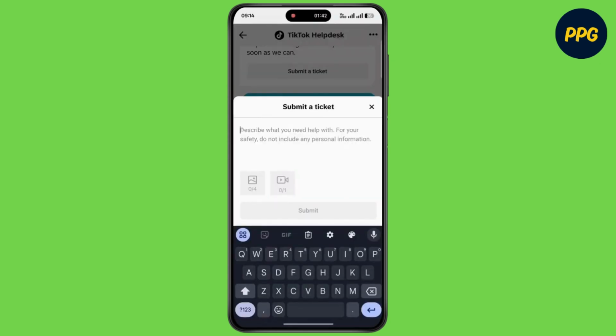Now write an appeal. Attach the screenshot and click on submit and wait for some time until they remove the suspension on your account. And that's it.